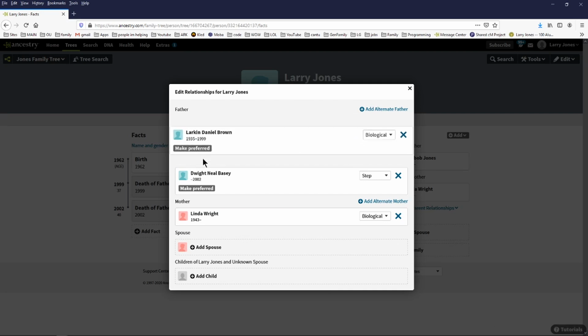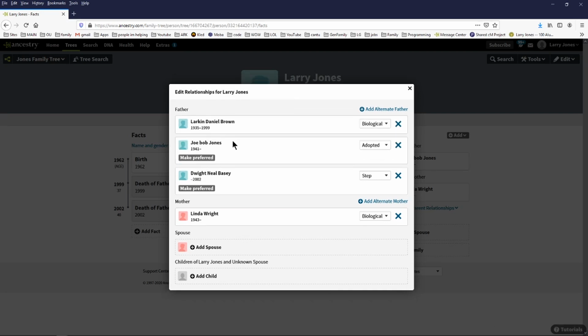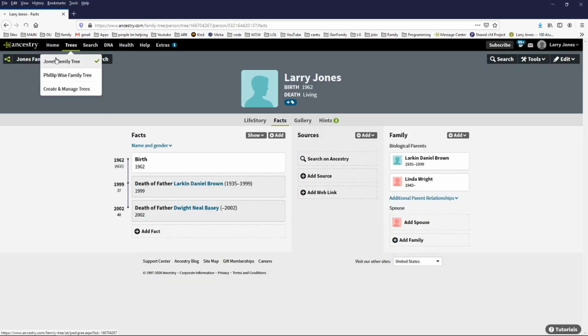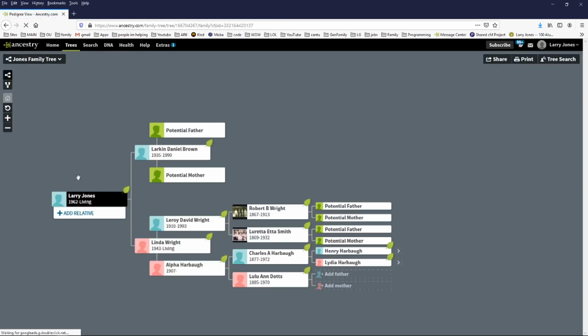And so I'm going to go here, and I say make preferred. It's going to actually change the tree we're working on. So we're going to take a look at that now. We're going to go back to the tree, go to the Jones family tree. And now see how it's got Larkin Brown as the preferred. And if you remember the video we had before about the potential mother, potential father. So that's all we have for this one.